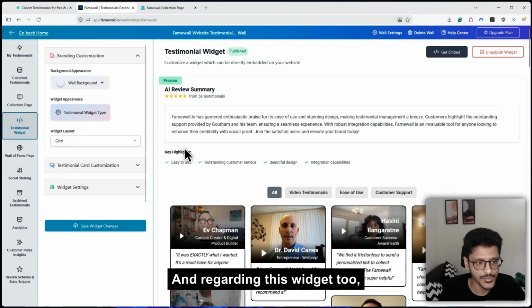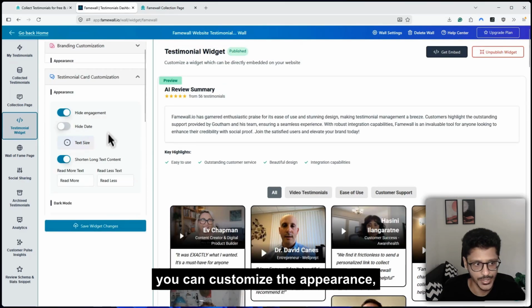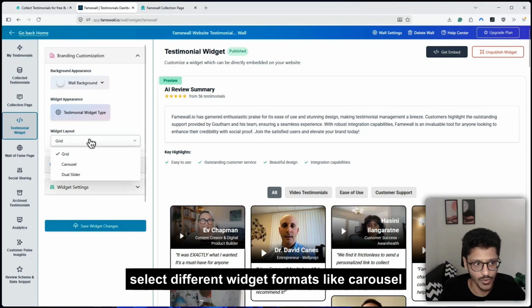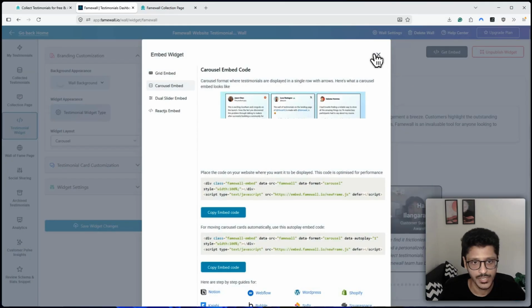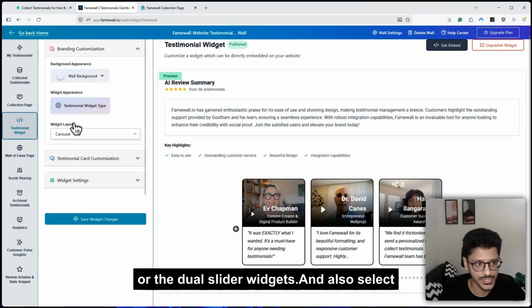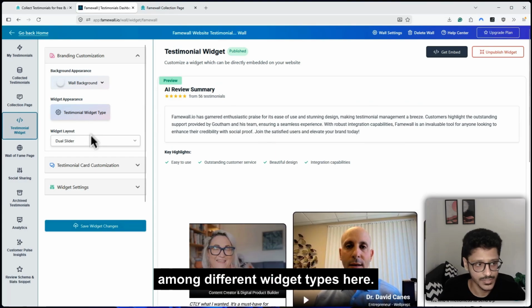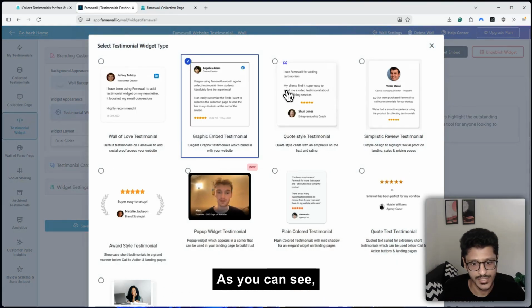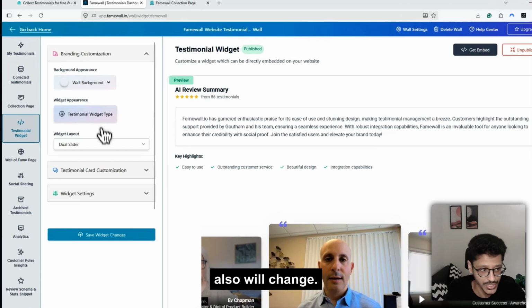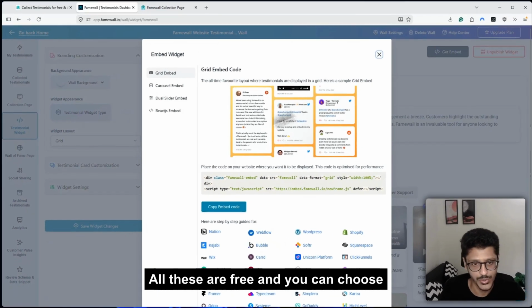And regarding this widget too, you can customize the appearance, select different widget formats like carousel widgets or the dual slider widgets, and also select among different widget types here. As you can see, the appearance of the widgets will change. All these are free and you can choose and customize and play with.